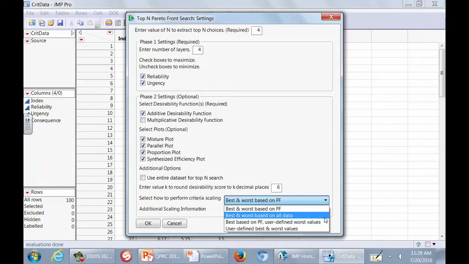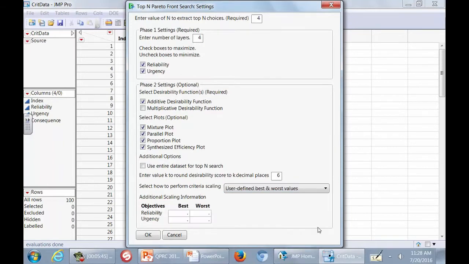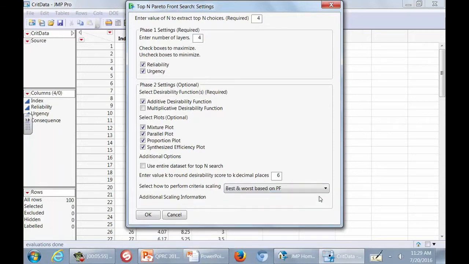Or if you wanted to have a little bit more control, you can define the worst values or the best and worst values. So for example, if I click this option, now I have a new table where I can enter in best and worst values for each criterion, and that's what would be used for the scaling. Okay. For this case, let's just use the best and worst based on the solutions in the layered Pareto fronts. Okay, so we have all of our options selected.